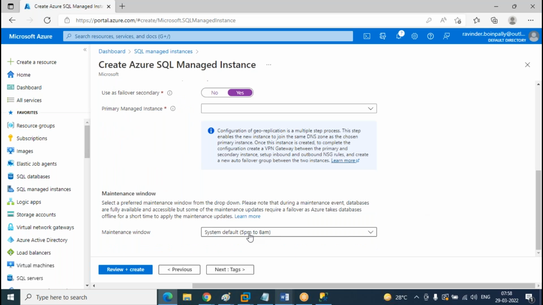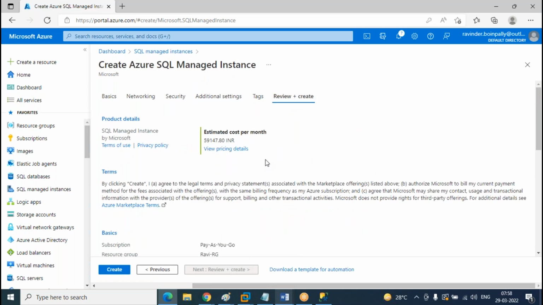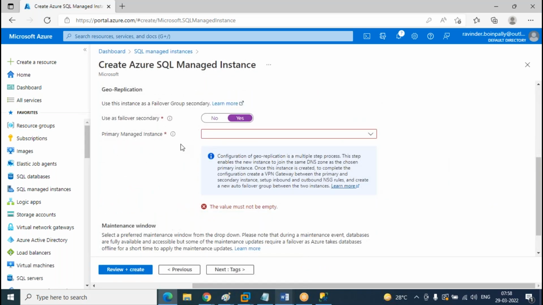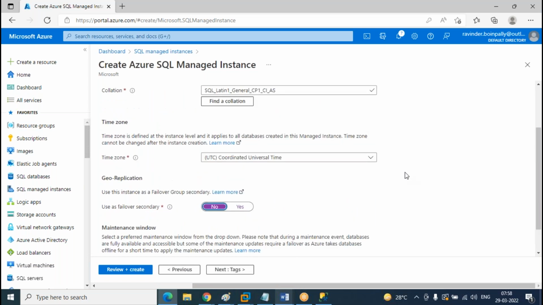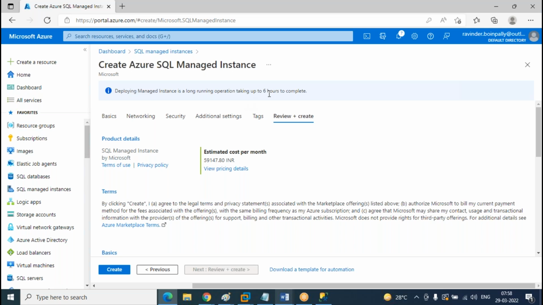Okay. Maintenance window, when Microsoft can work on this. Review and create. What the heck? What is missing? Okay, I don't need it. I don't have a primary. Right. So even if you're trying to create, it takes 6 hours here.